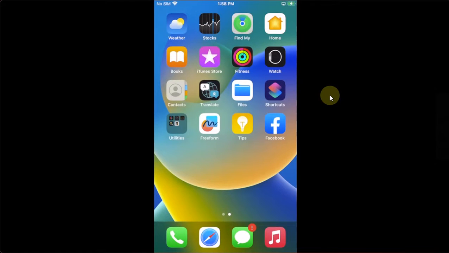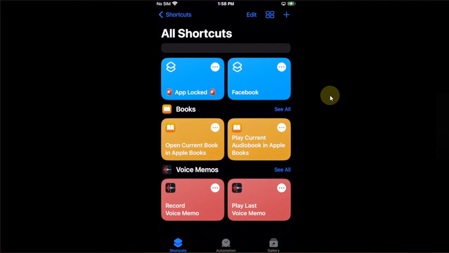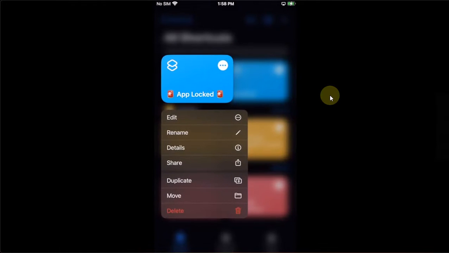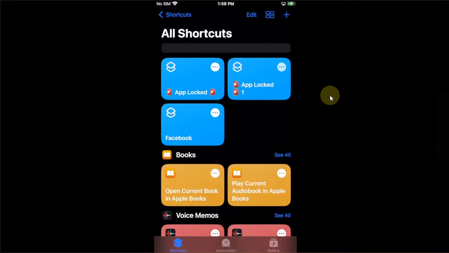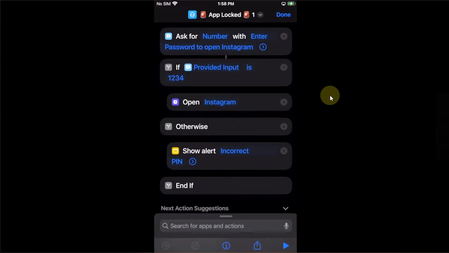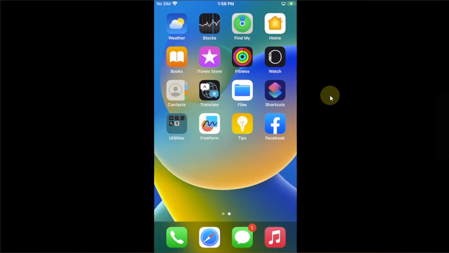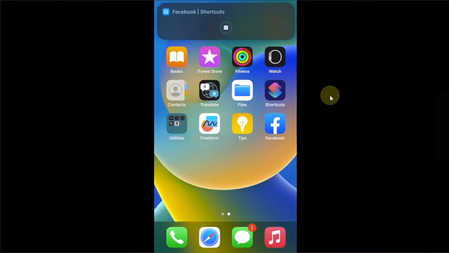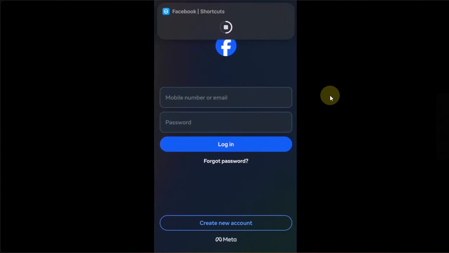Also, if you want to lock any other app or more apps, you will simply have to go to shortcuts and then simply duplicate the first one and then simply edit the name and the passcode and set an icon like we set previously, and then hit done. And then your app, whenever opened, will require a passcode like this. Simply enter the correct pin, hit done, and the app will open.